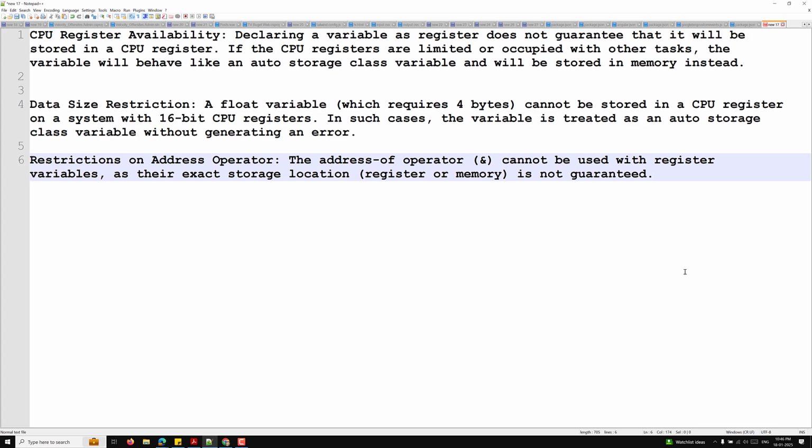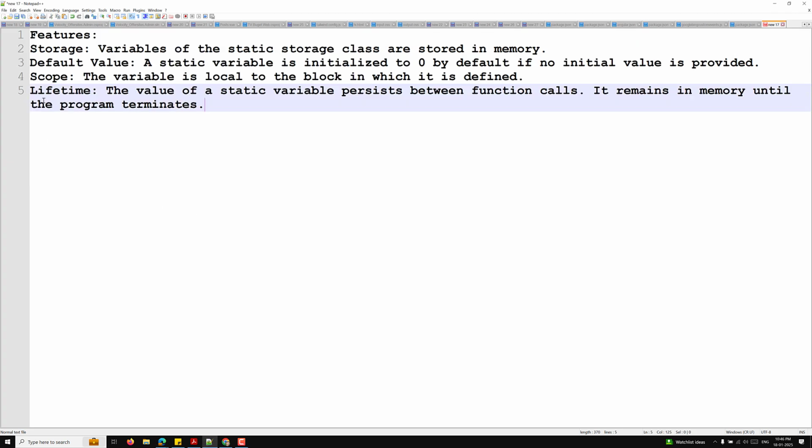The next one which I want to explain is the static storage class. So what is this static storage class? As usual, we'll see its features. Regarding storage, variables of the static storage class are stored in the memory. A static variable is initialized to 0 by default if no initial value is provided. So the default value this time is not a garbage value, it is a 0.